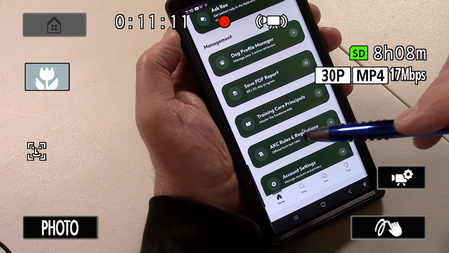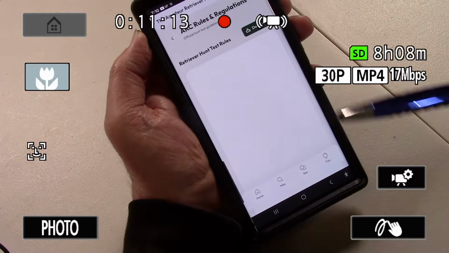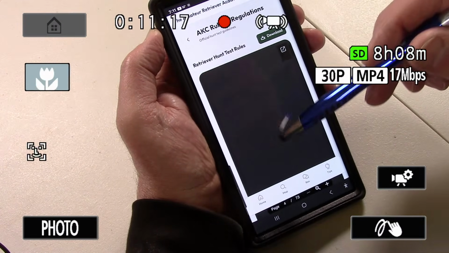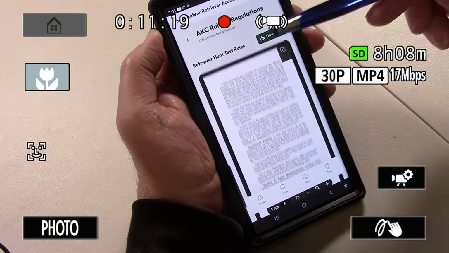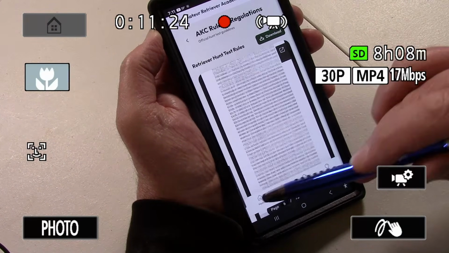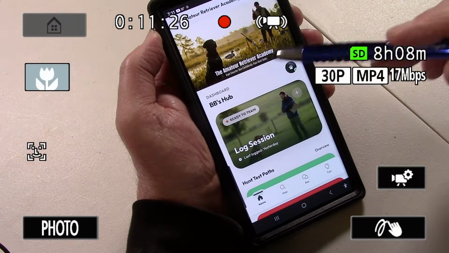So I got AKC rules and regulations. You tap on that, and that will take you right into the rule book. So this will be right at your fingertips. You know, looks like it gives you a download option there too. So if you want to look something up, that's the place to do it. So I'm going to go back home.